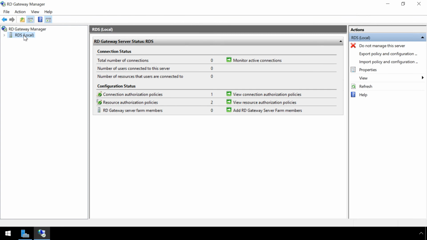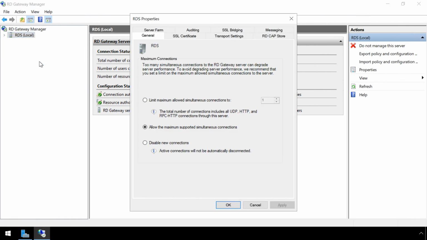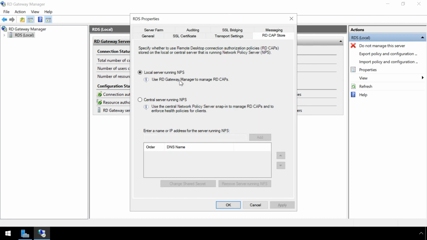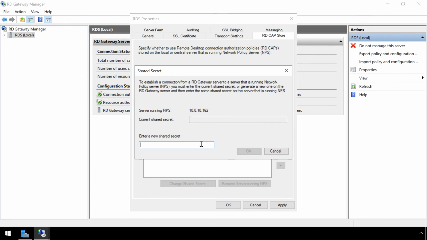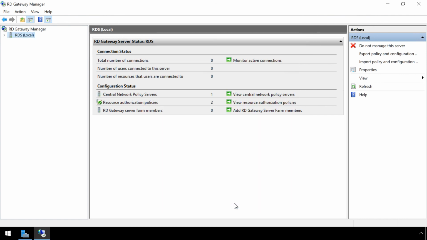Right-click on your Remote Desktop Server in the left sidebar and click Properties. Select the RD CAP Store tab. Select the Central Server Running NPS radio button. Enter the IP address of your LoginTC Radius Connector Virtual Appliance and press Add. Enter the shared secret that you configured on the LoginTC Radius Connector and press OK. Press OK once again. The RD Gateway Manager is configured. Close the RD Gateway Manager.